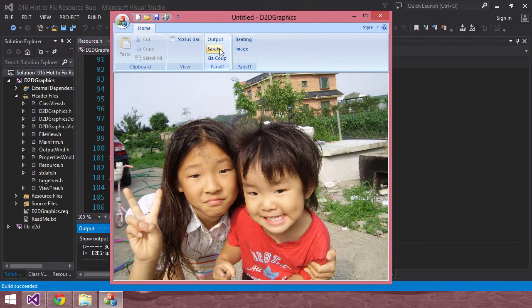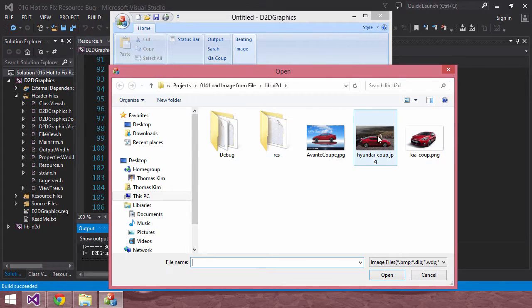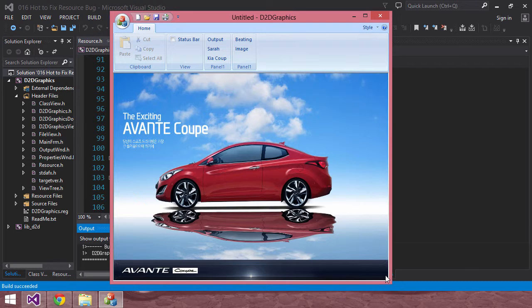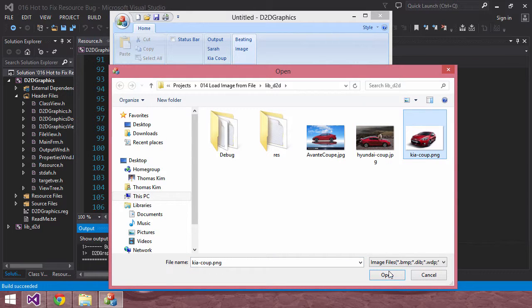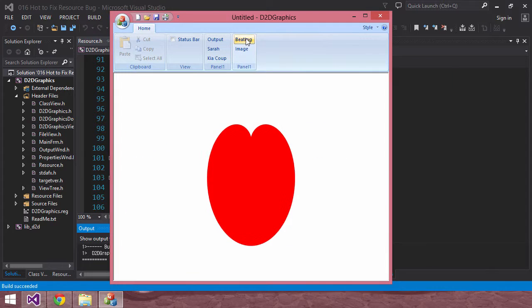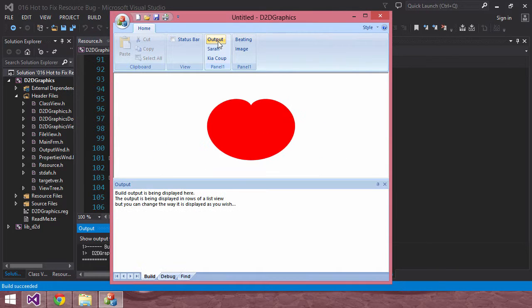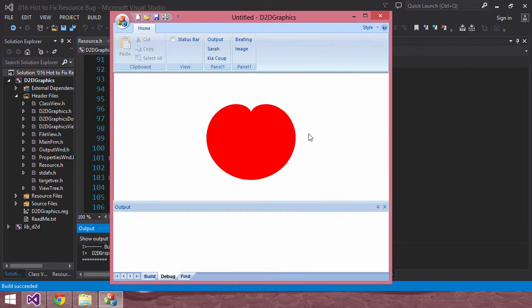Yes, let's try. Okay, it displays Sarah. It displays care group and the image file. Okay, everything seems to be working fine now. And heart beating, image. Heart beating is stopped, output. Heart beating. As you can see, now everything looks like it's working fine.